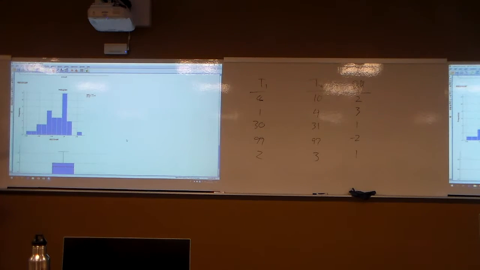What's the modal response? Probably the response to your intervention. 0, right? So the modal score here, the most frequent response in terms of individual change, was that people didn't change at all. If I take my final rating from my initial rating, people were rating it the same, right?